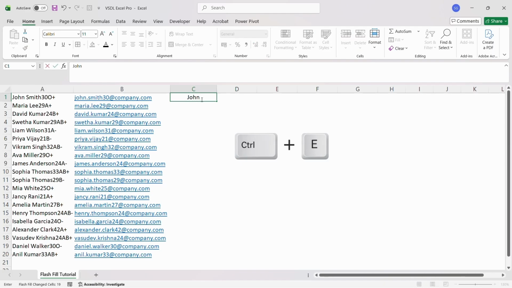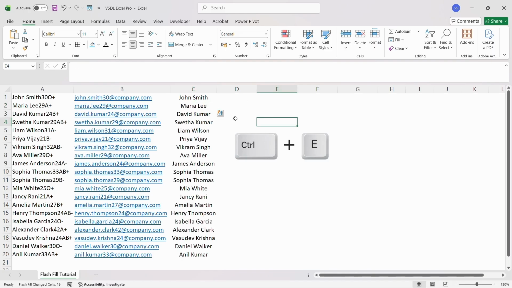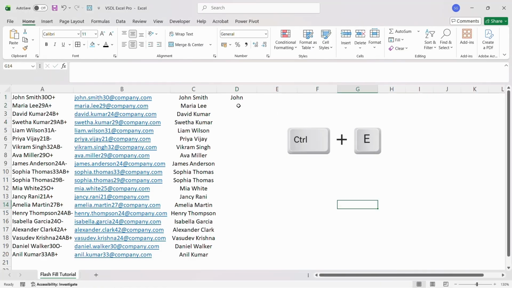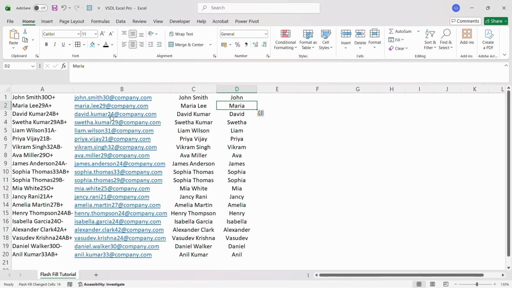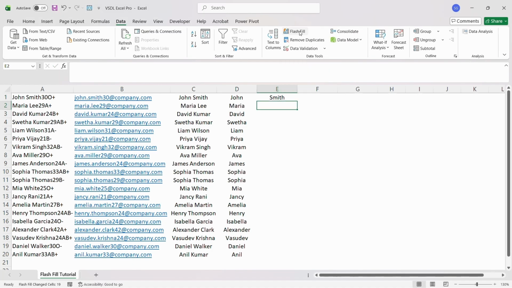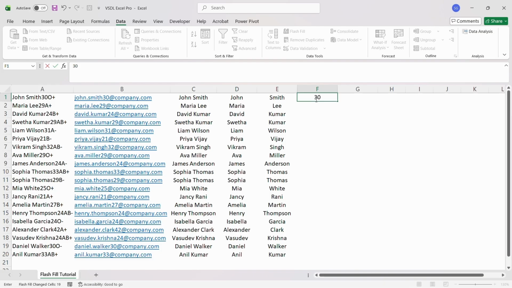Similarly for others, I'm entering the full name of the person. Again I'm pressing Control E. You can see everything will appear. Now here I'm entering only the first name. Control E. Now see, only the first name from the list is appearing in the respective cells. Similarly I'm doing it now for the last name. Control E. Otherwise, you can directly go to Data, Flash Fill. Here also the pattern will come.